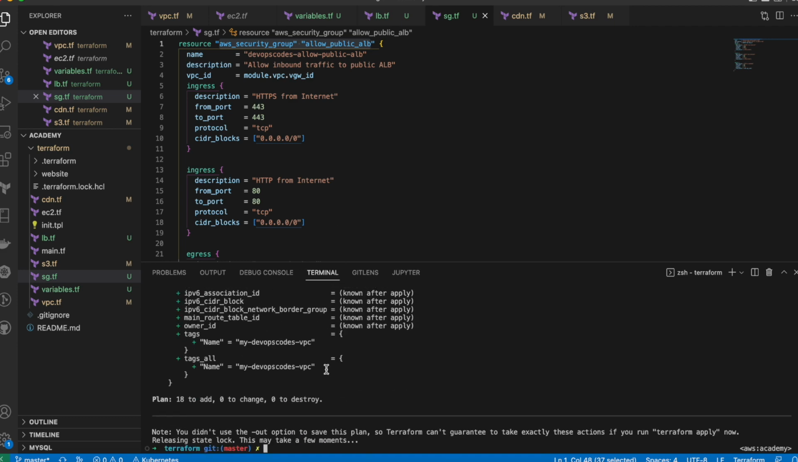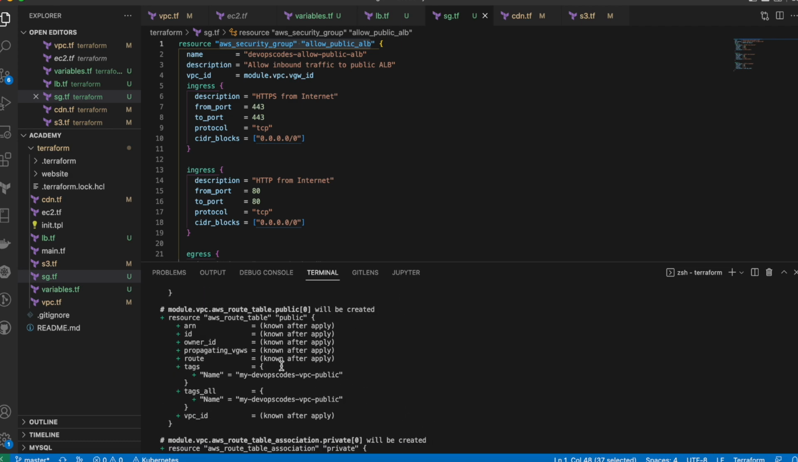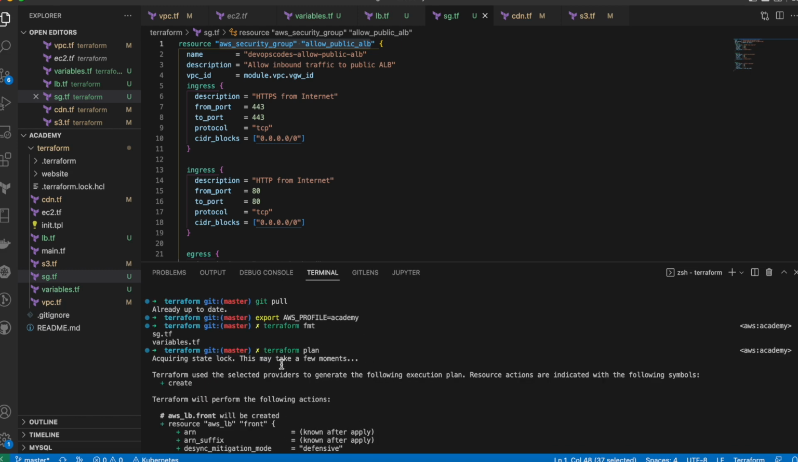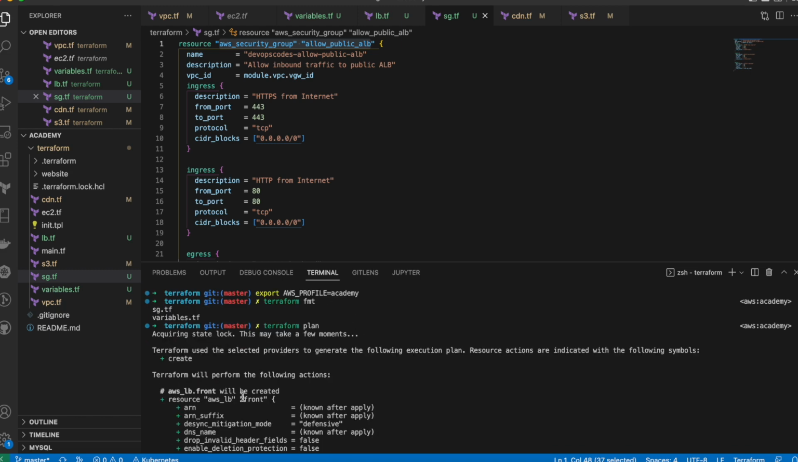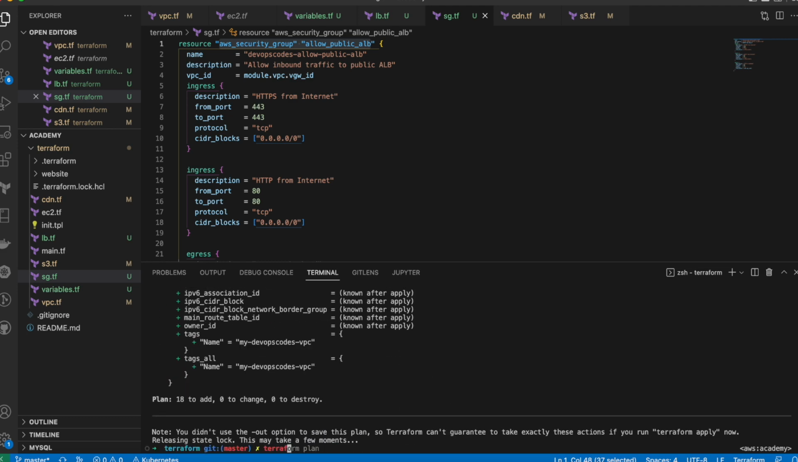Okay, we see that we have some resources to create, and except for VPC, we will also have a load balancer to be created. Okay, let's try to deploy that.